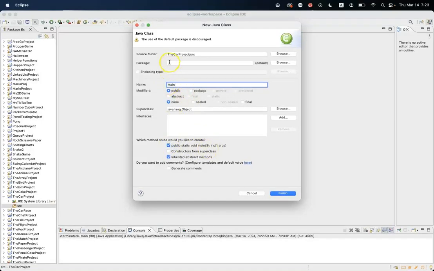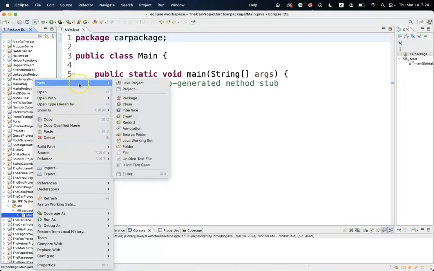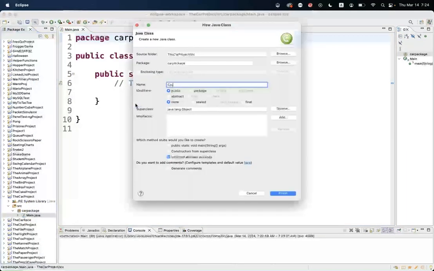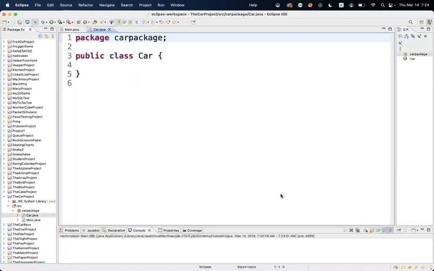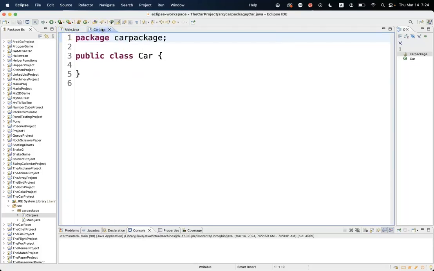I'm going to put this class into a package. I'm going to call it car package. So there we go. My main class is a member of the car package. Let's also make another class for the car class, which defines car objects. It's also a member of the package car package. So I've got two classes here which are members of the same package.